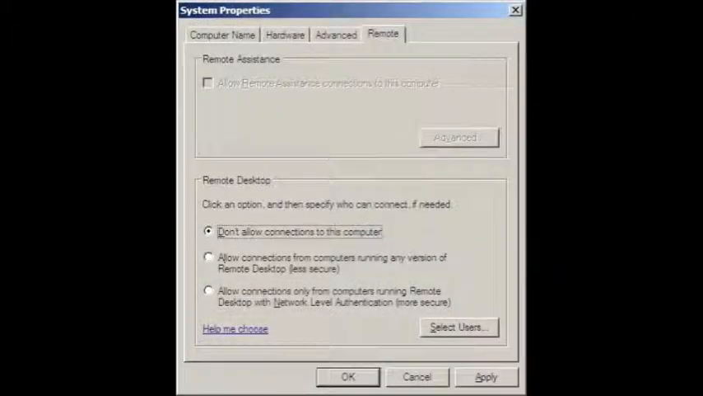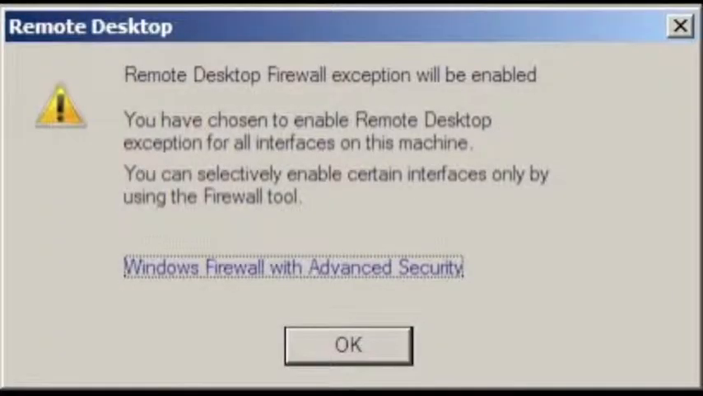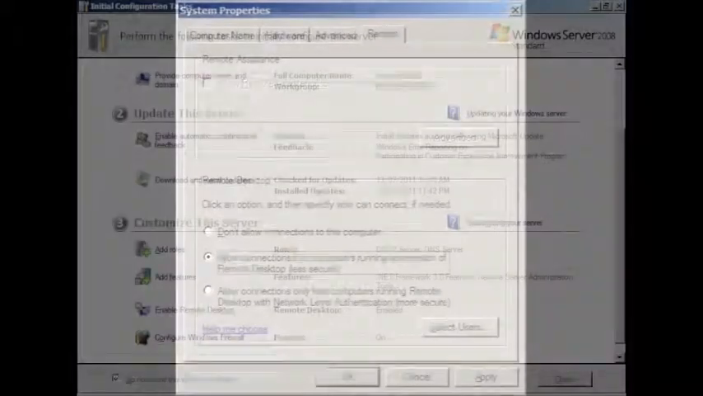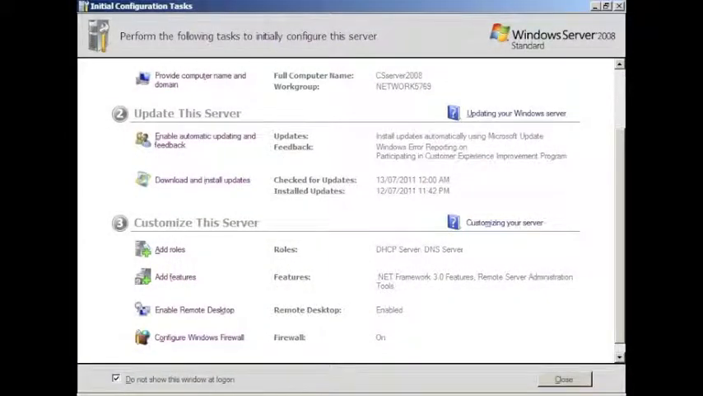Clicking on Allow Connections from computer running any version of Remote Desktop will bring up a warning message. Click OK to close the message. Click OK to close System Properties. The initial configuration tasks are complete. Click on Do Not Show This Screen at Login to prevent this screen from appearing on reboot, then close it.